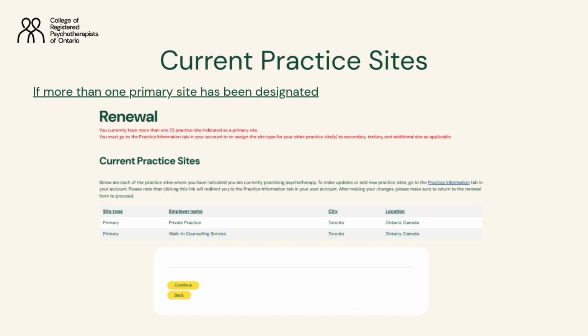For the Health Professions database, registrants must designate their primary, secondary, and tertiary practice sites. For this purpose, CRPO has also added a site type field to practice sites, which allows registrants to designate the type for each current practice site. Registrants can only designate one practice site as their primary, one as their secondary, and one as their tertiary.